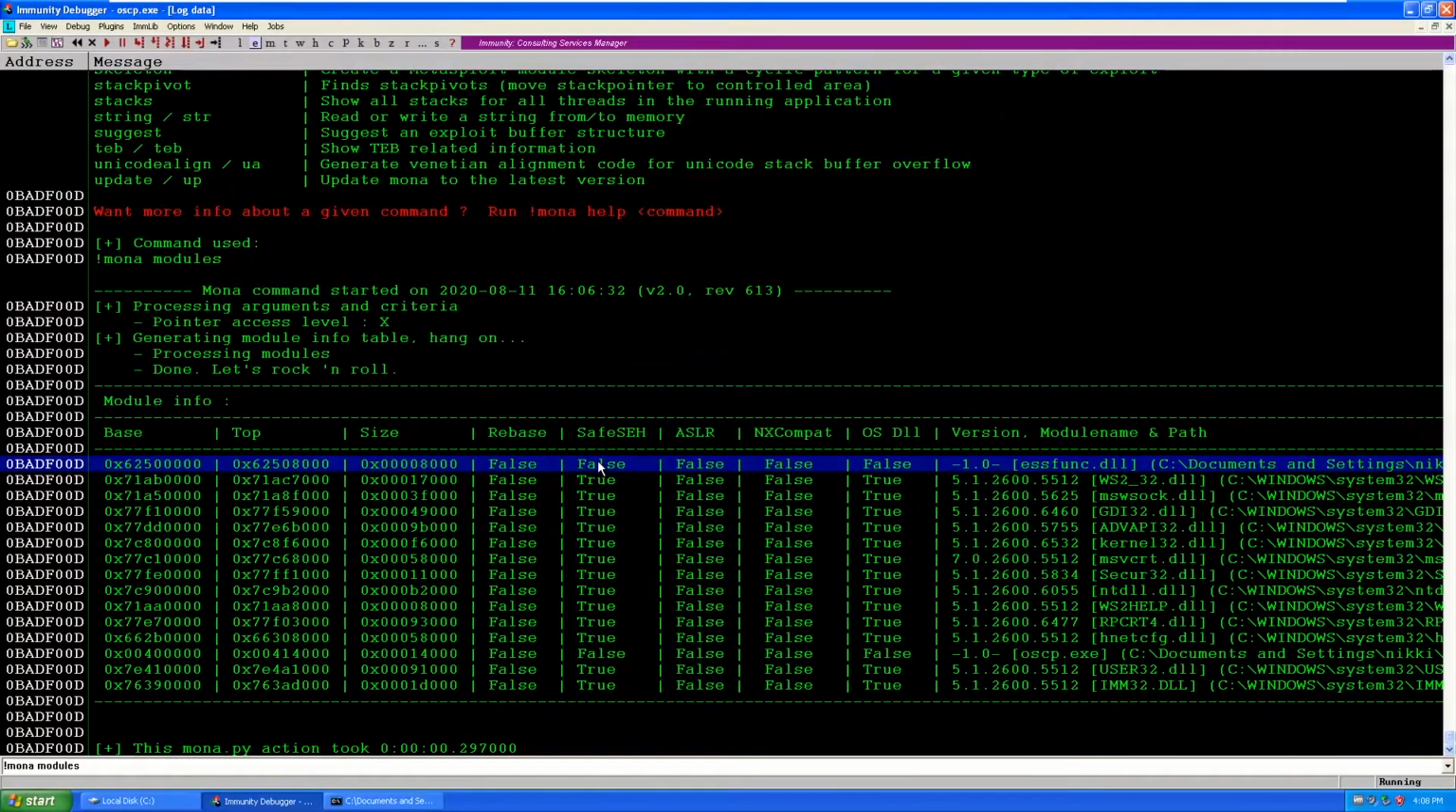If we find an address in the DLL, then we can use that address like jump ESP or pop return. Don't worry about this, I will cover it in the next videos. And with these addresses we can manipulate the instruction pointer, and we can jump to our shellcode.